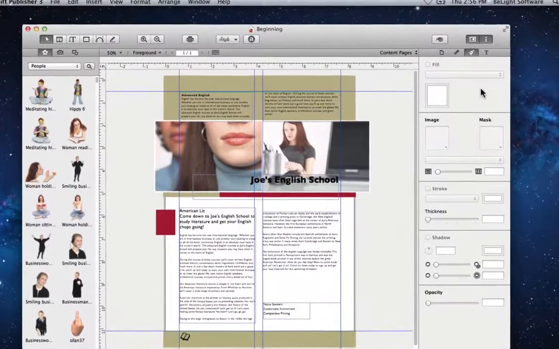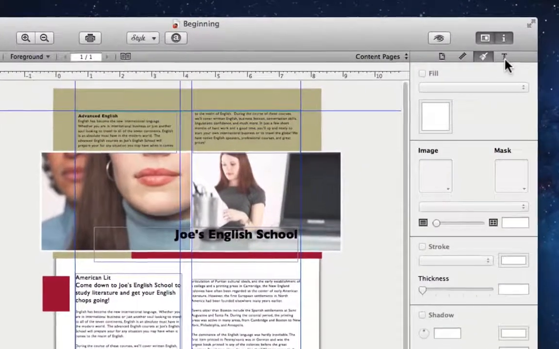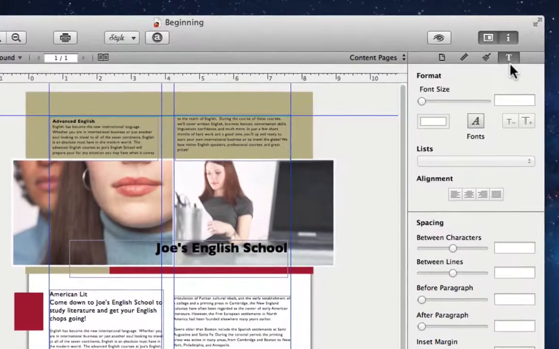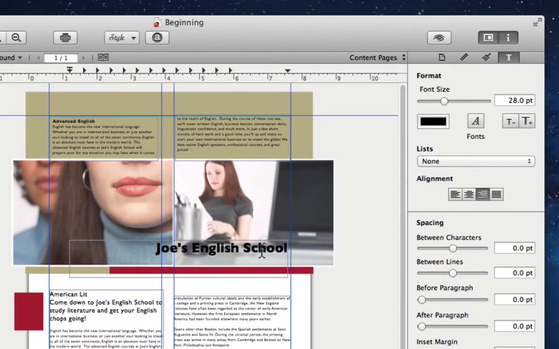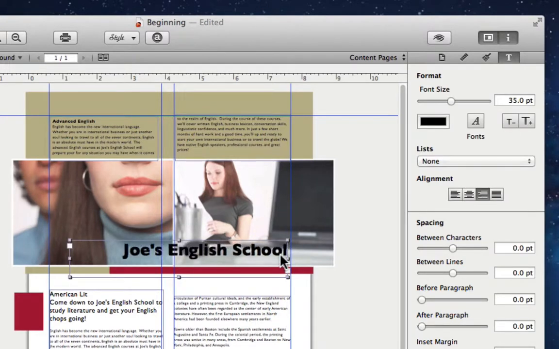If we want to manually edit each section of our text, all of the tools that we need can be found in the Text tab of the inspector. And there are two different ways that we can do that. One is to double-click on a text box and select a certain portion, editing only the selected segment. The other is to select an entire text box and edit all of the text inside.